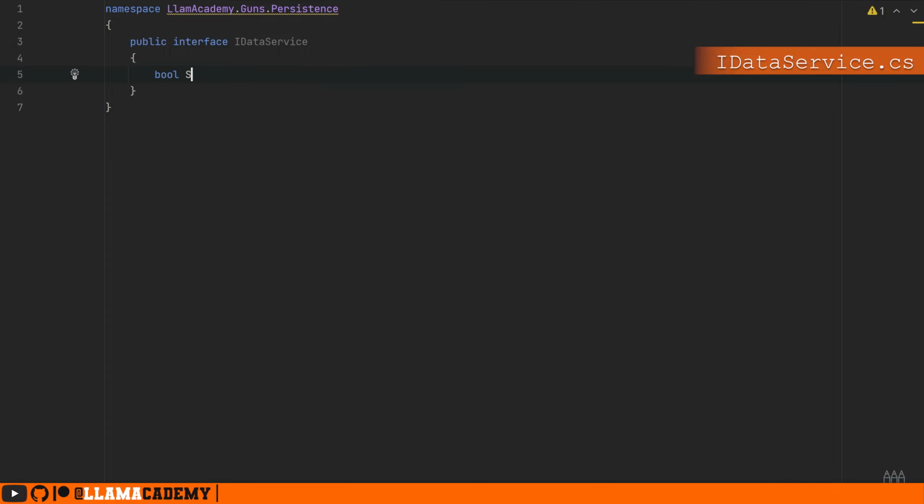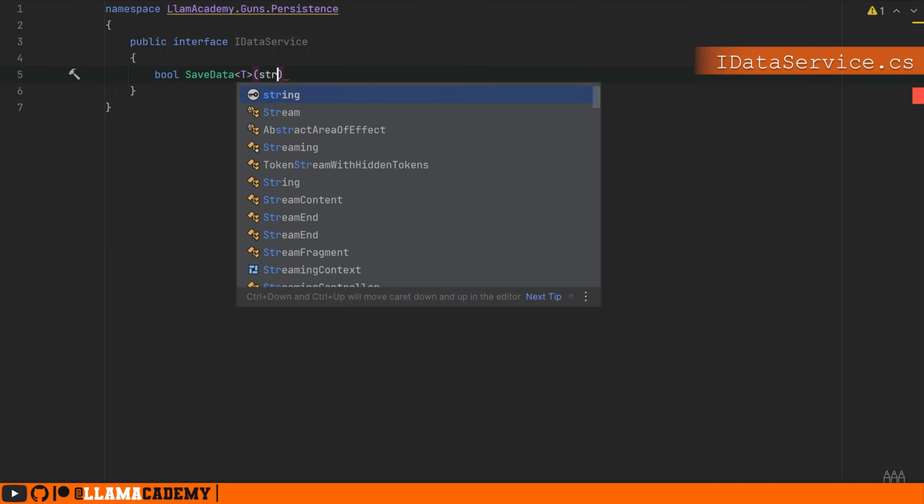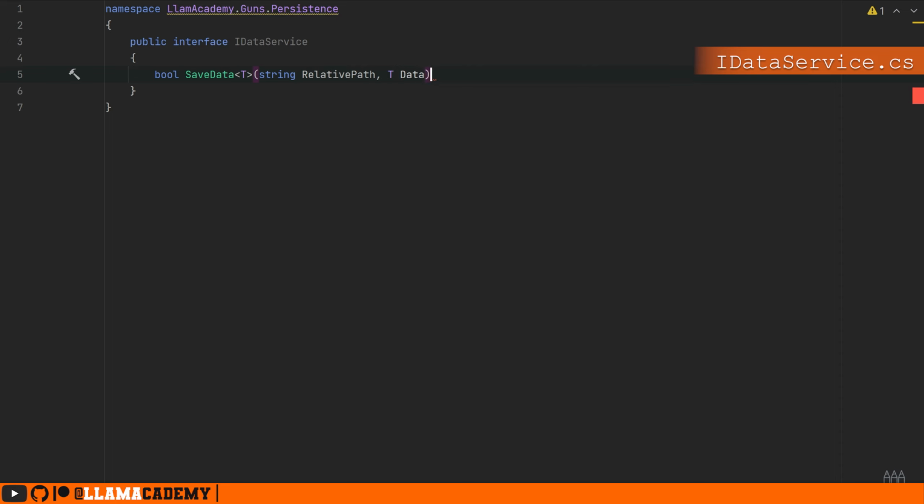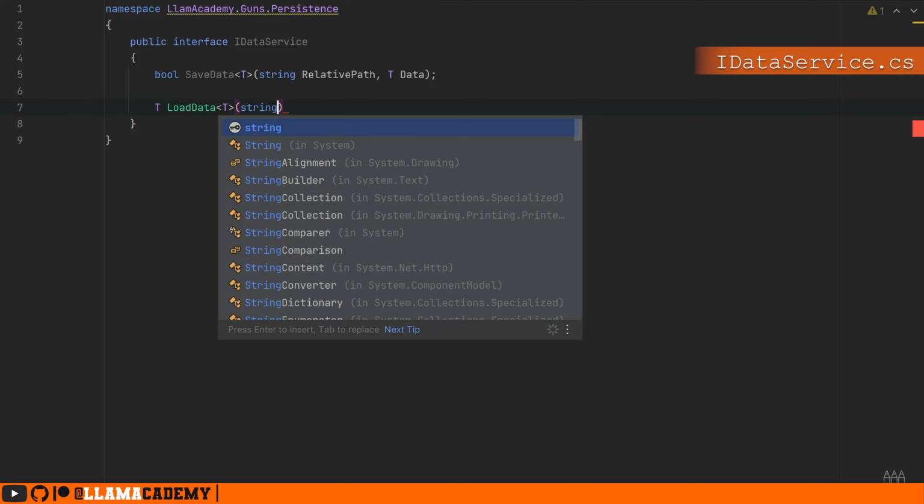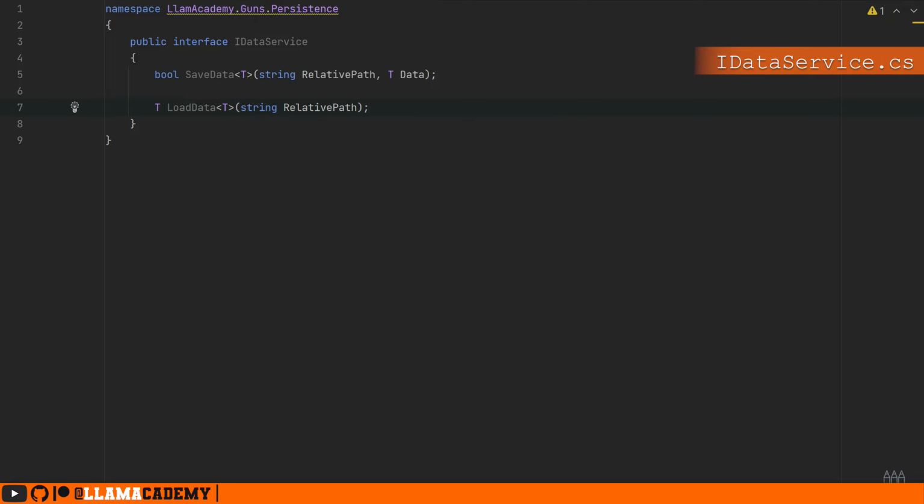In here, we'll define a bool SaveData that accepts some type argument, where we'll also accept a relative path and some data that will return true if we successfully saved and false if we didn't. We'll also define a LoadData that accepts a type argument and returns that type, that only accepts the relative path. That's really all we need to do in the IDataService.